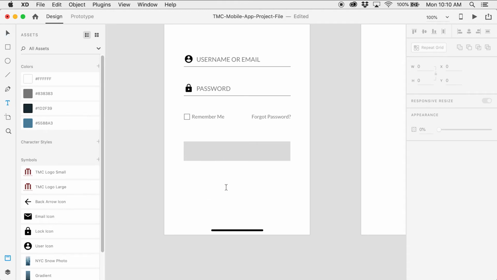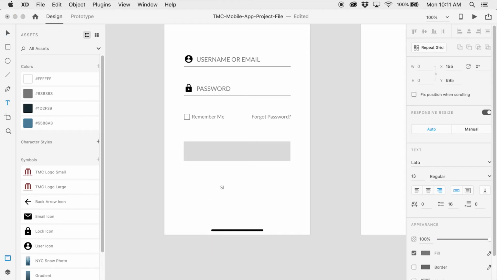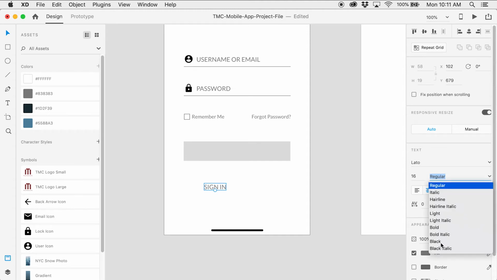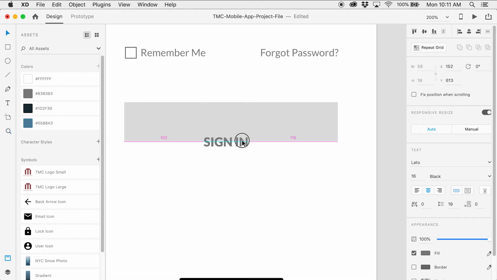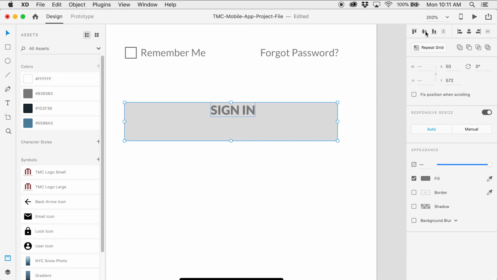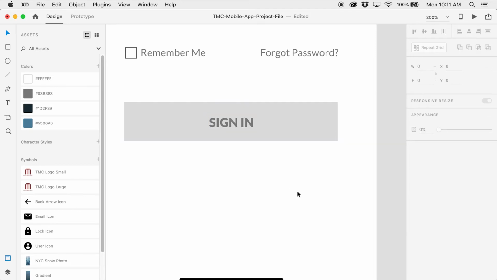We'll add some text for the sign in. I want to center this text. This is going to be 16 point. We'll use Lato Black. I'm just going to bring this into the button and I want to center align it. Make sure it's centered with the button.